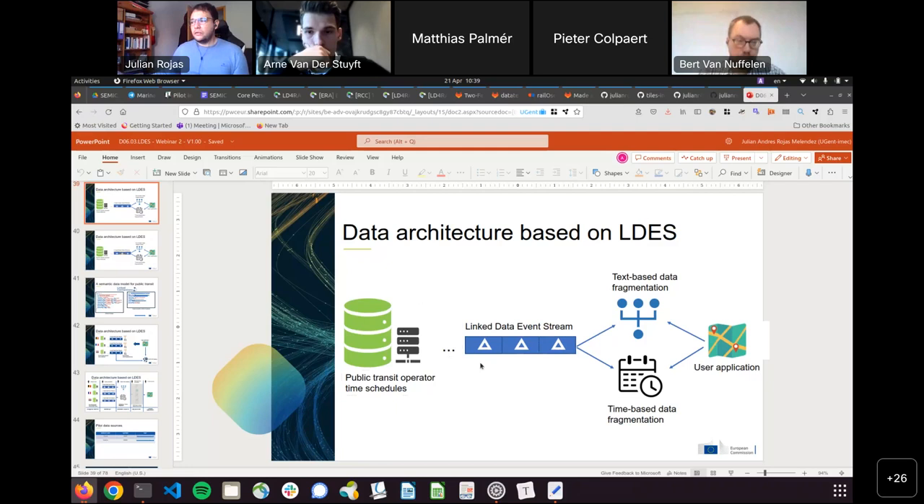The public transit time schedules are data that has geospatial dimensions. It has temporal dimensions, of course, and we can leverage those facts to create particular types of views so that an application can just reuse such views and keep in sync with that data, keep on consuming that data to answer questions like which are the stops or the stations that exist in a certain country, and when is the next train departing, things like this.